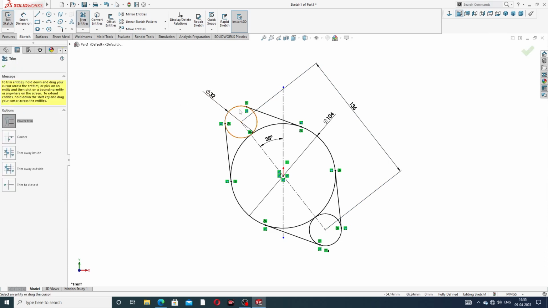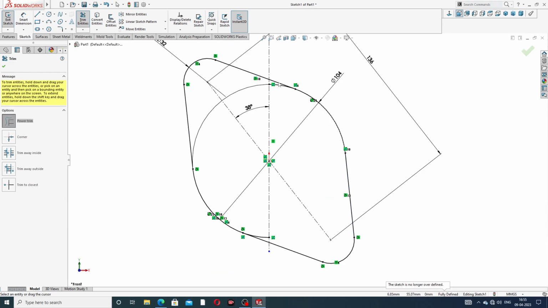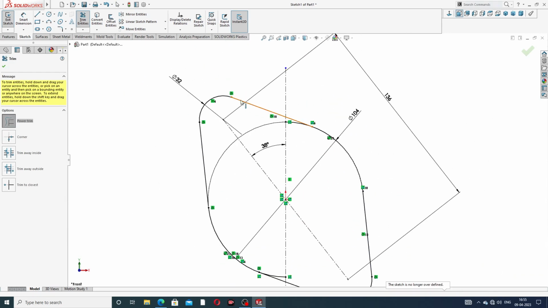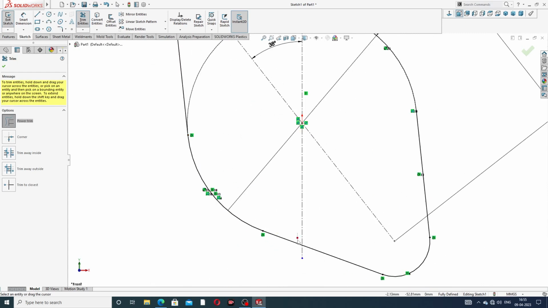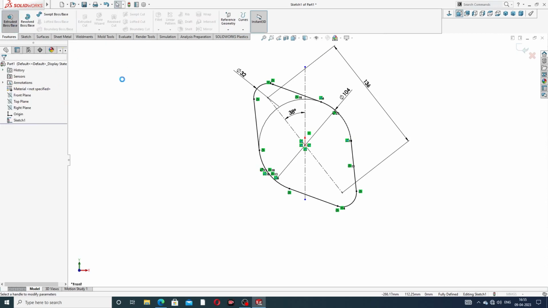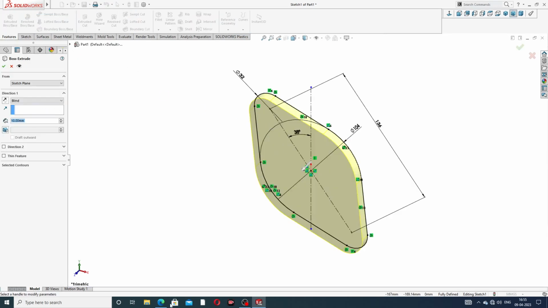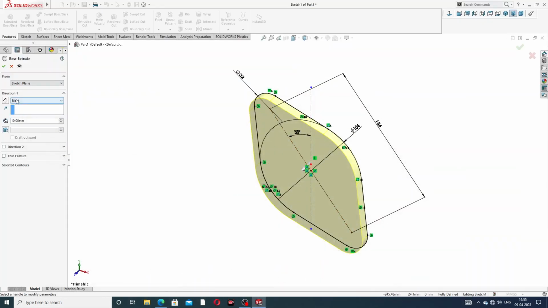Some trim commands are used here, and some extra portions are trimmed because they are unwanted and not used here. This also is trimmed, and this also is trimmed. This is correct. Now use Extrude Boss. The thickness is 10 millimeter, and this thickness is 16 millimeter. Use blind, and a thickness of 10 millimeter is perfect.